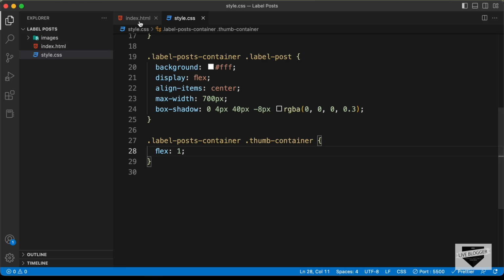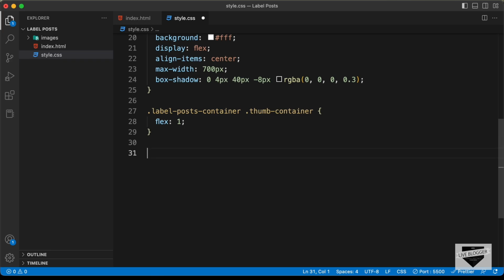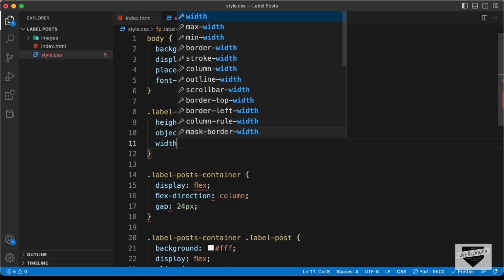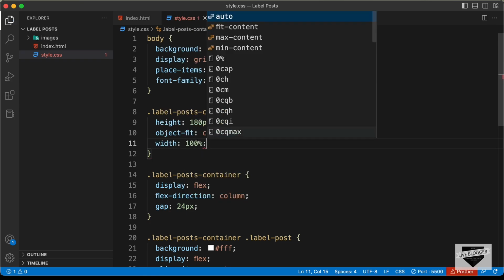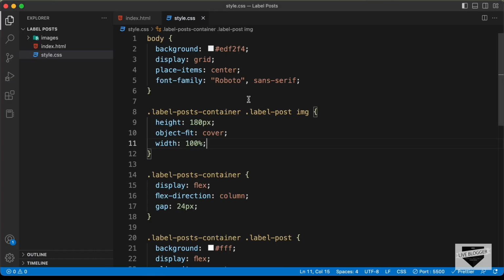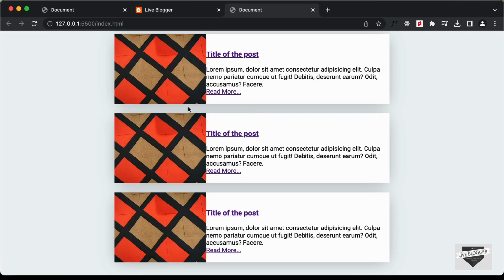And for the text content, we will set a flex of 2. So let's target the text content. For that, we have this division with the class of text content. So here let's type label post container, text content, and let's type flex of 2. And now let's target the image, and here let's set the width to 100% of the parent. And now we can see 1/3 of the width is assigned to this image. Now here we can see for the image at the bottom we have a little bit of gap. So for that, let's go back, and here we can just type display of flex, and now we can see that the gap is gone.